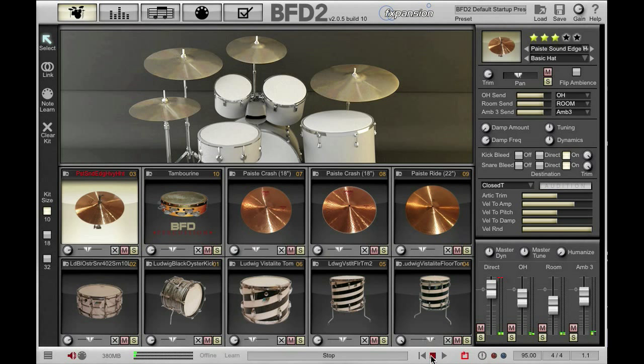Next is velocity to damping. This control works in addition to the damping amount control up here and controls the amount of damping depending on the incoming velocity. You can set this so higher velocity hits are more damped or less damped.